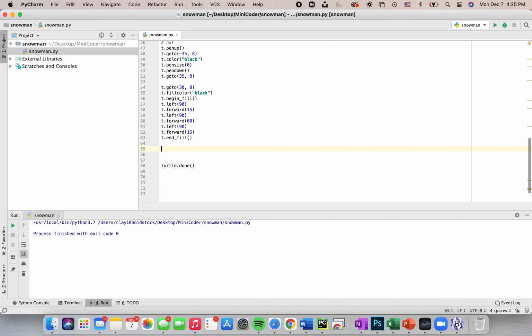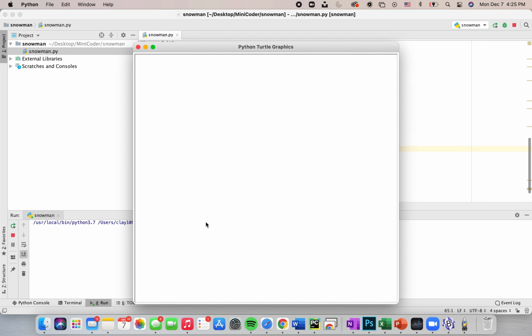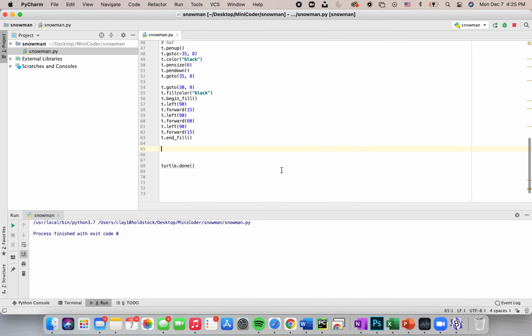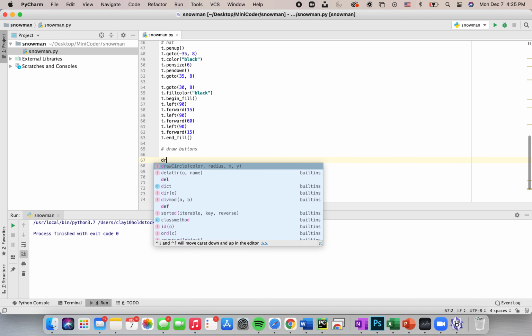Now, what else do we need? What else do we need for a good snowman? Maybe we need some buttons. We forgot to put buttons on there. So let's go and look and see. Awesome. We need some buttons right here. Good thing we already have a function for that. We're going to say draw the buttons. And we're going to use circles. So we'll say draw circle.